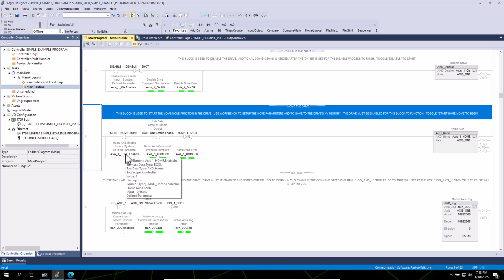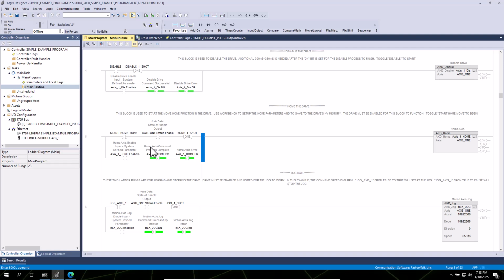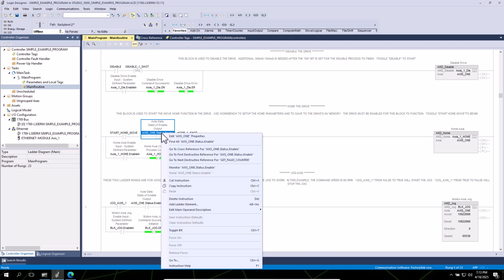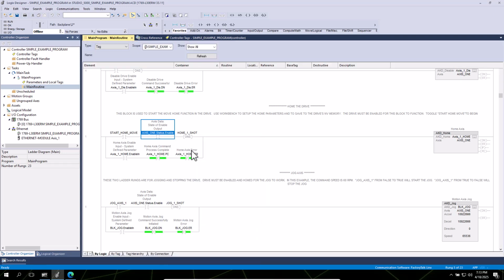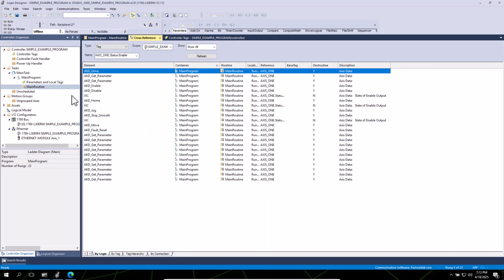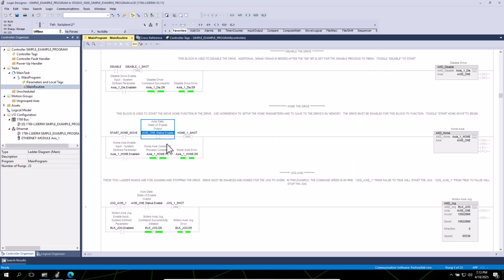You can, for example, here this is running, here is no output. So you can find there is an input here. Click here on the tag name, right click, go to cross reference. Here it shows all the places for this tag, where the location means which program. Okay, you can click here. You can find it here.